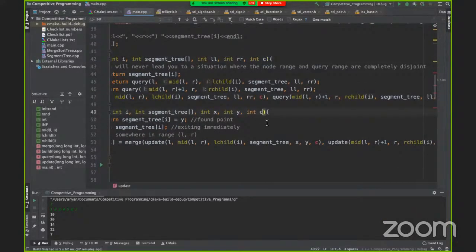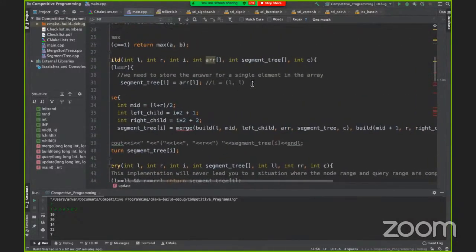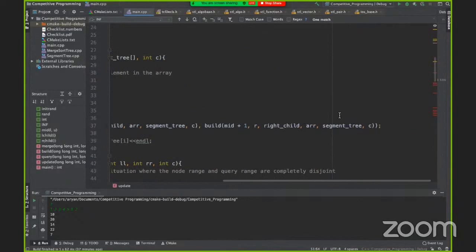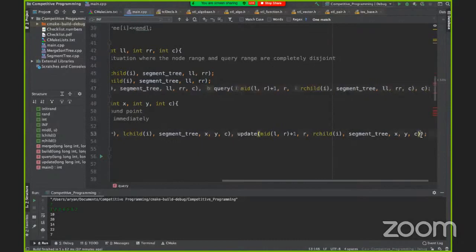Int c is just the type of segment tree, okay? So if c is equal to 0, it means that it's a min segment tree. If c is equal to 1, it means that it's a max segment tree.